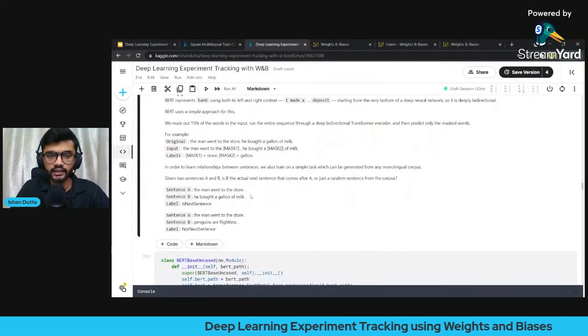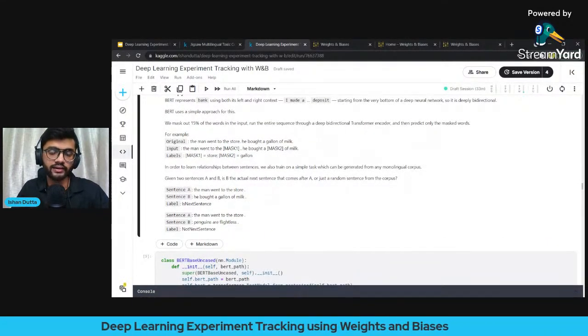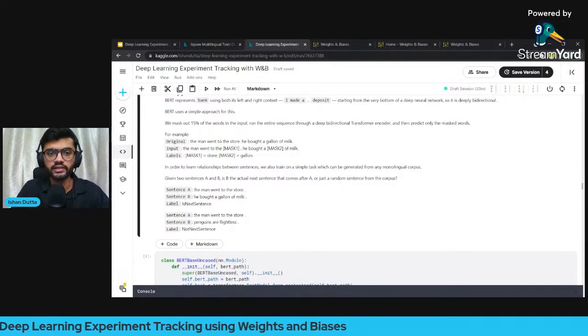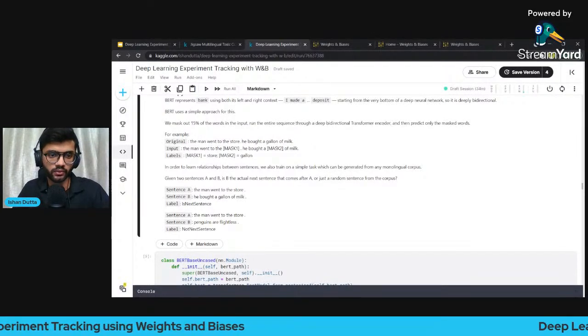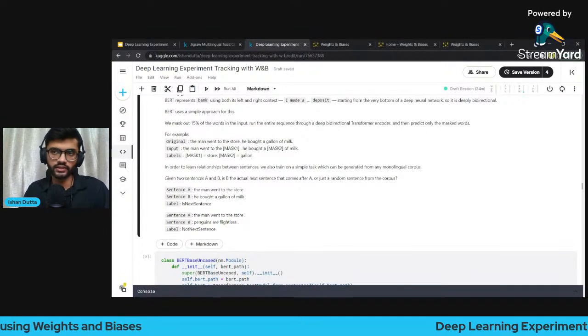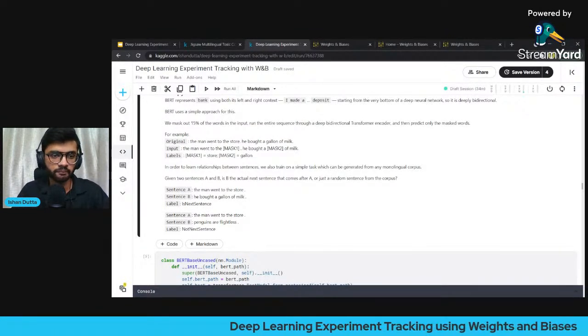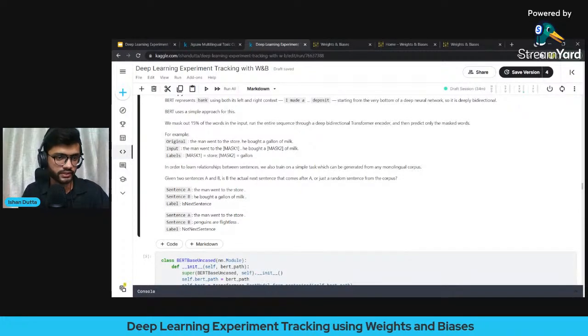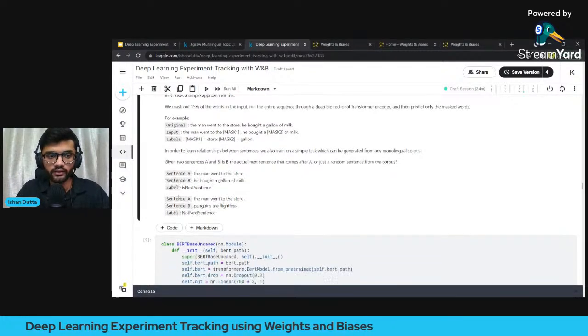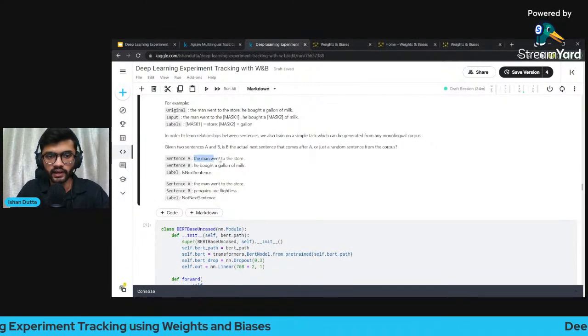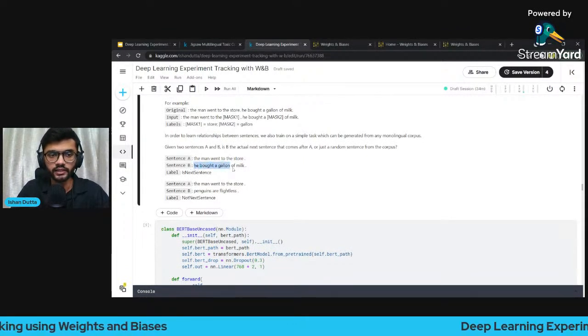The second important thing BERT considered while training is learning relationships between sentences. Why is it important? For example, if you are using question answering types of systems, you need to have a very good understanding of the relationship between different sentences. For example, let sentence A be "the man went to the store" and sentence B be "he bought a gallon of milk".